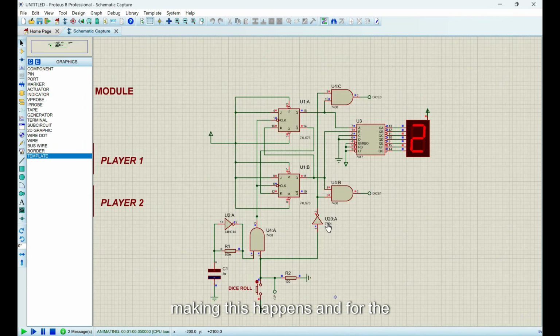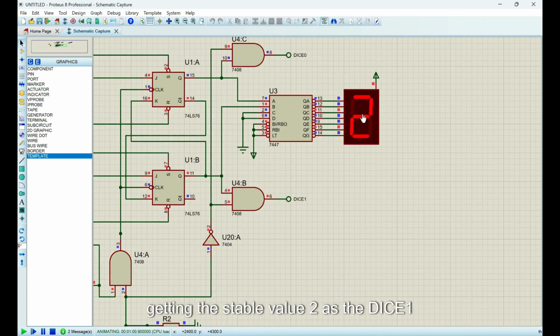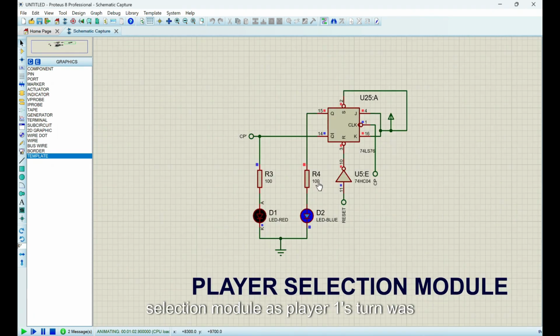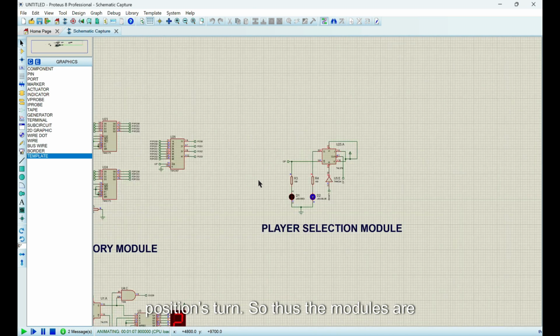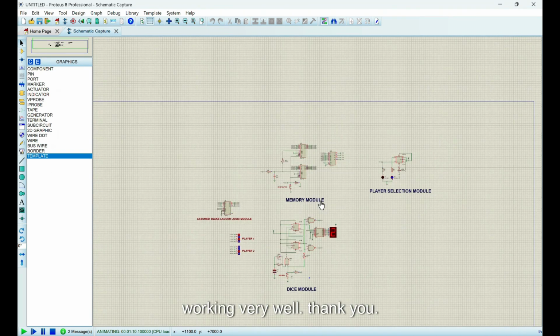And after the triggering, I am getting the stable value 2 as dice 1 and dice 0. In the player selection module, as player 1's turn has happened, player 2's LED is now on, as it is the current player's turn. So thus the modules are working very well. Thank you.